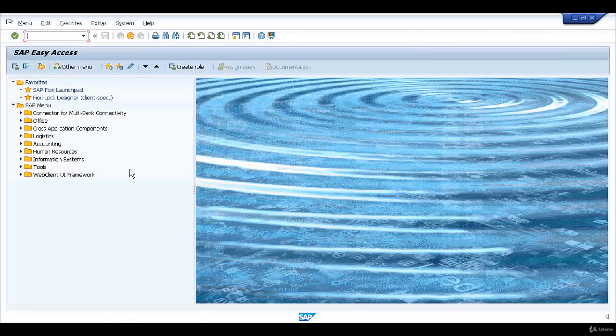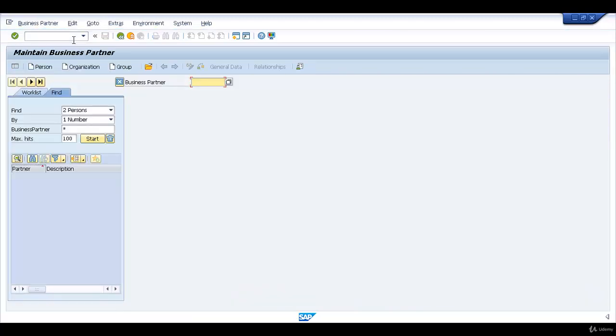Now I'm back to SAP S4HANA easy access screen. So I will go back to the transaction code BP to extend the business partner into customer master. So I will come on this screen. So how can I find the business partner which I have just created? On the left hand side, you can see that I have got a find tab, and here there are a few options through which I can find the business partner which I have just created.